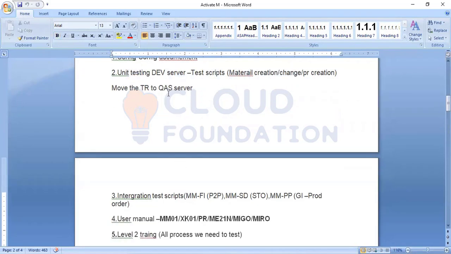Once we move these changes to the quality server, how we will move, you know, right? The transport request, SCC1 or STMS, then we will share a request to the business. Next, we will have the integration test scripts. Like you are going to handle the P2P cycle: try to create a PO, then do the GR and do the invoice. If you see MM with FI integration, the P2P cycle you are going to handle. MM with SD is STO. MM with PP, you are going to do with the production order. So this kind of integration tests will be done.